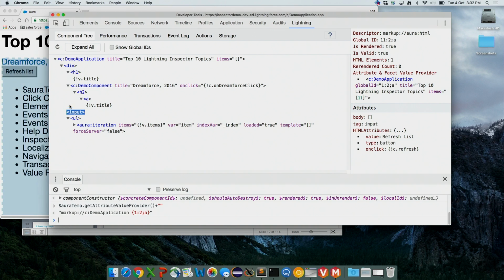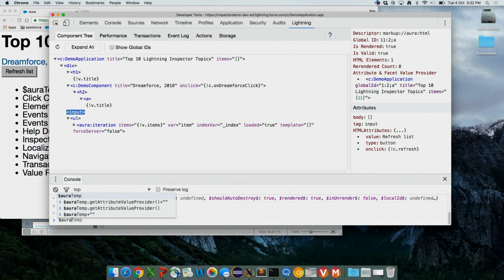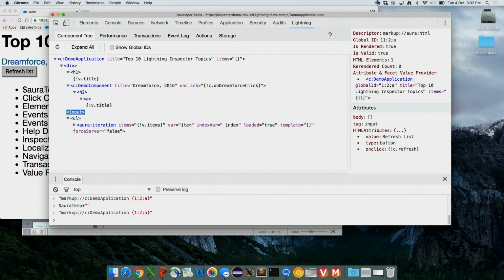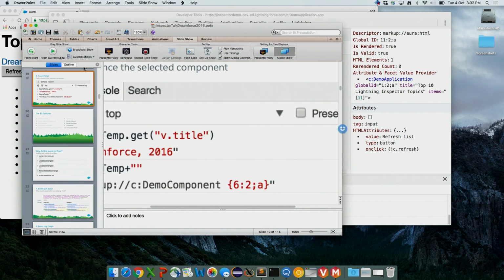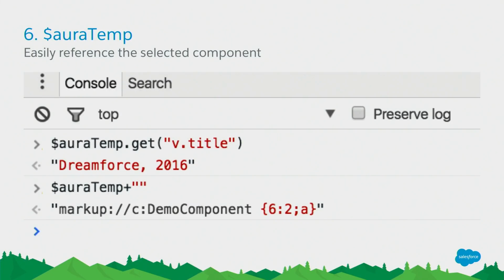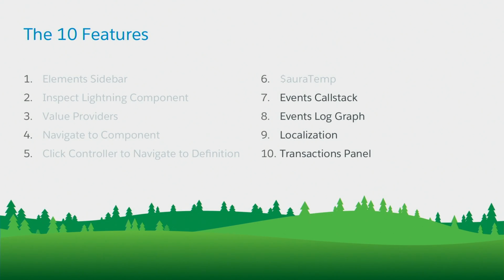And it's not just in the component tree. If you see a component and you click on it, so all I did was single click, then you get the same thing, and it's c:demoApplication because I clicked here. So everywhere you single click, you're going to get that Aura temp. All right, so that was an off by one error.